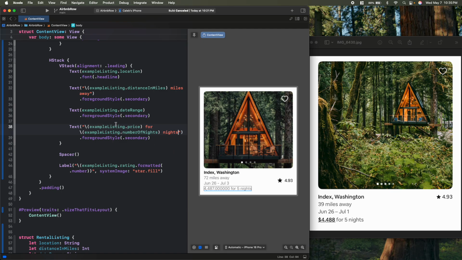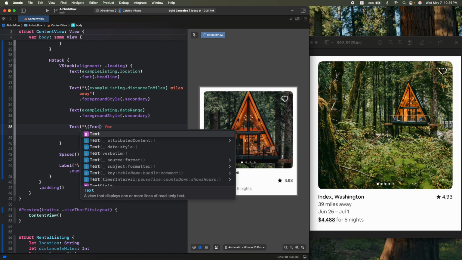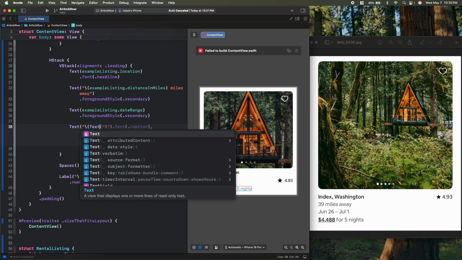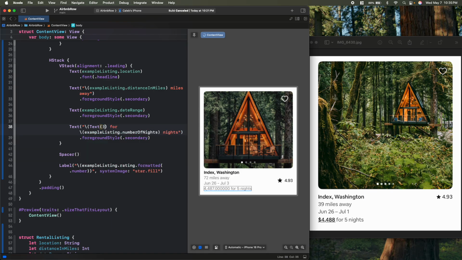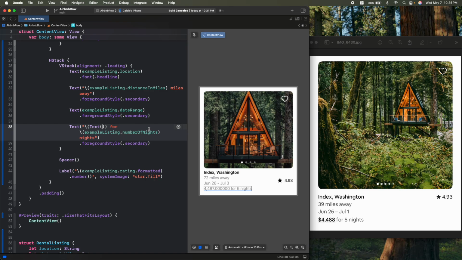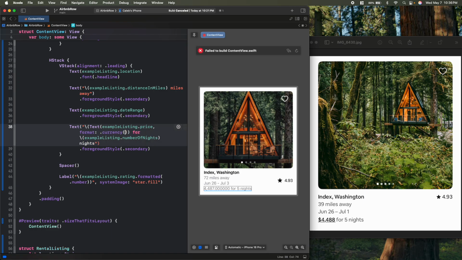So the way to fix that, or the way that I'm going to fix that, is I'm actually going to take this example price and I'm going to go Command X, and I'm going to put another text view inside this text view, and we're going to go example price. Oh, actually I'm going to undo that because if I do this, I think we can use a little bit of a different initializer. Actually, I will put that in there, example price, but we'll put a comma, and then we can specify a format. I'll just go tab, and then it automatically added currency. Wait a minute, what did I do wrong?